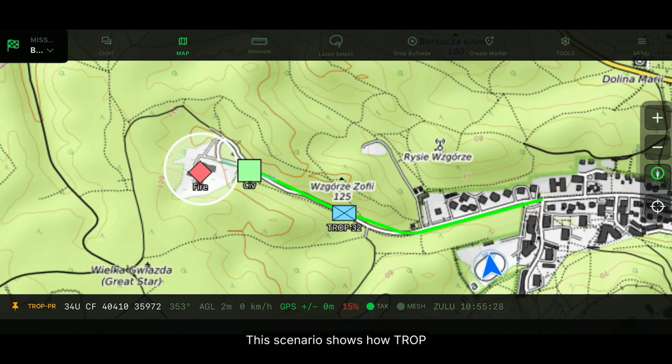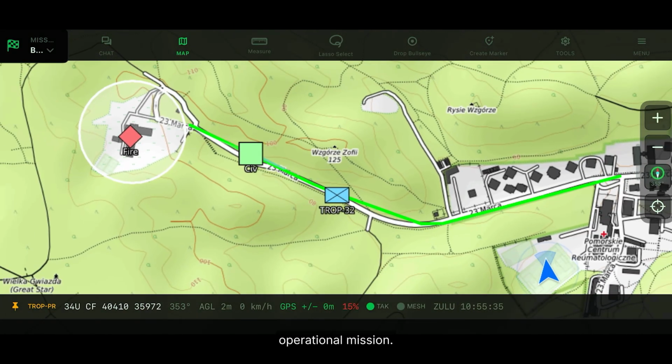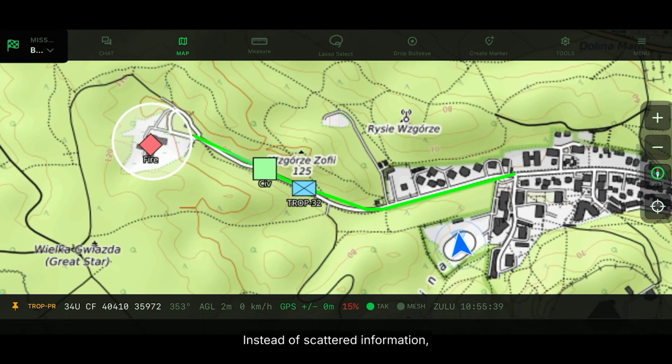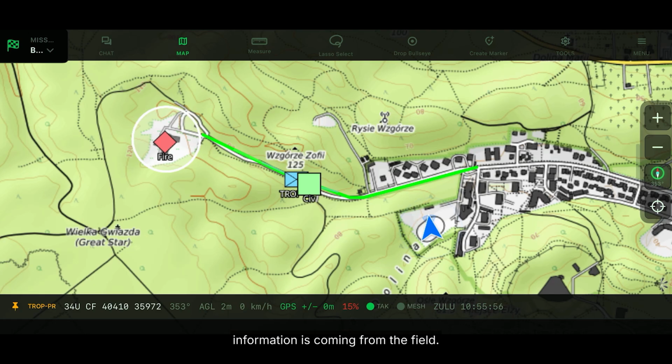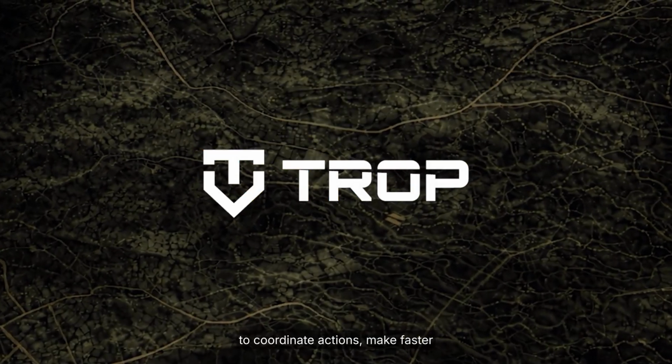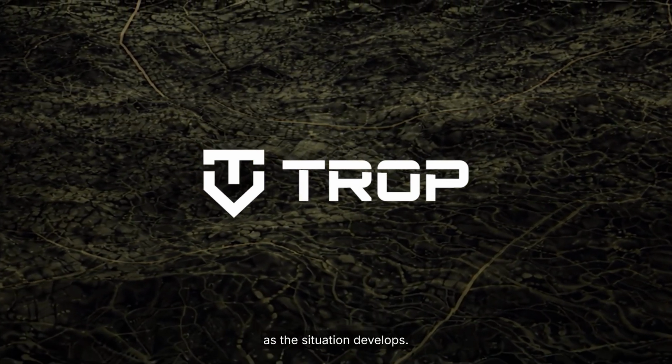This scenario shows how TROP helps transform a single emergency report into a structured operational mission. Instead of scattered information, the team works from one shared picture of the situation. They can see where the threat is, where people are located, which route should be used, and what information is coming from the field. That makes it easier to coordinate actions, make faster decisions, and maintain control as the situation develops.